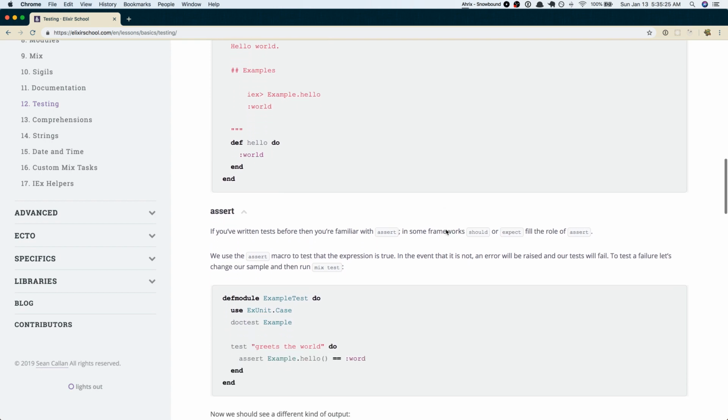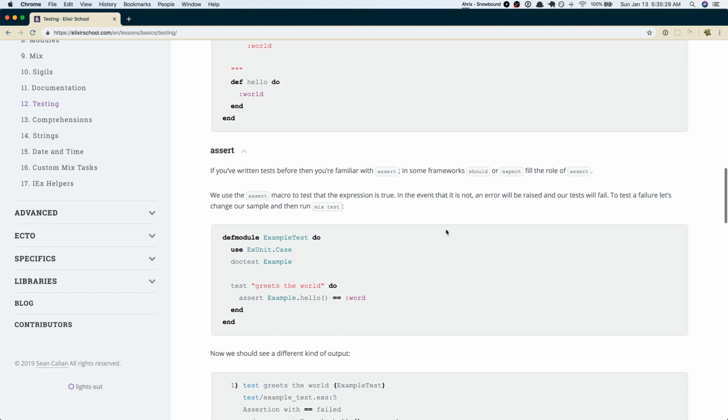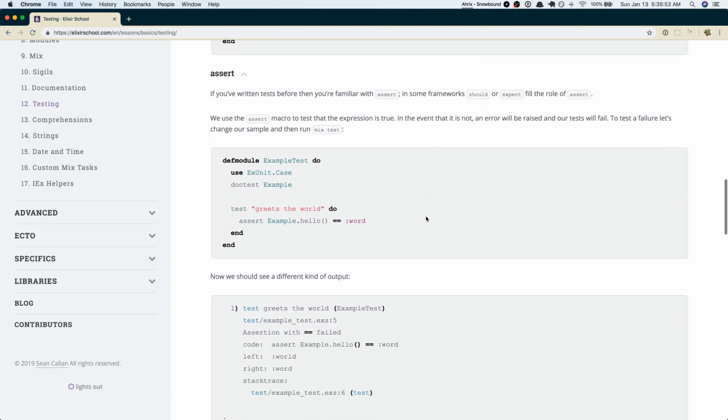Assert. If you've written tests before, then you're familiar with assert. In some frameworks, should or expect fill the role of assert. We use the assert macro to test that the expression is true. In the event that it is not, an error will be raised and our test will fail. To test a failure, let's change our sample and then run mix test.